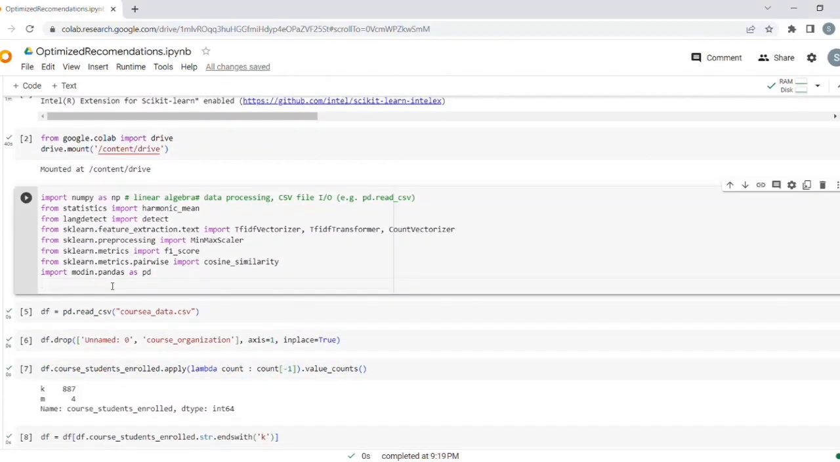We have imported NumPy and the harmonic mean function from the statistics module. It provides functions for statistical calculations. We will import the detect function from the langdetect module, which is used for language detection and to identify the language of a given text.